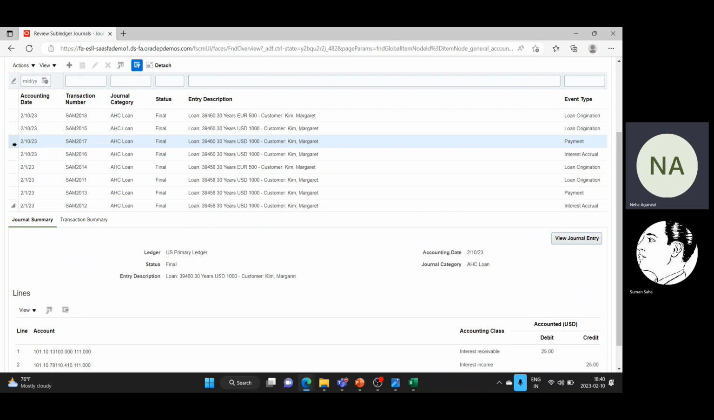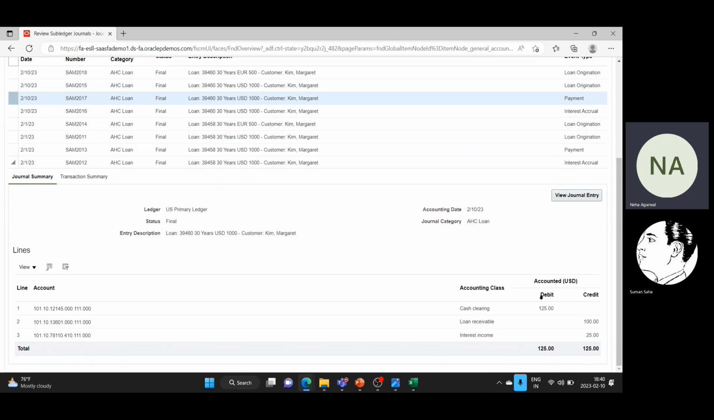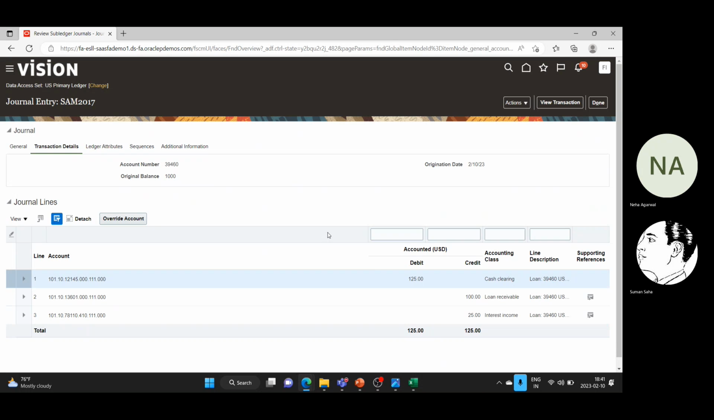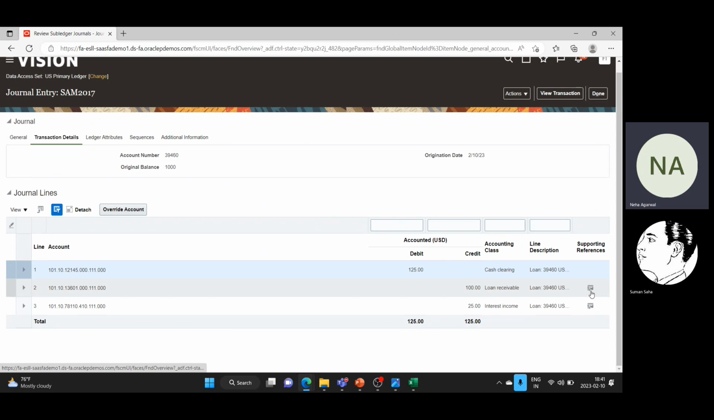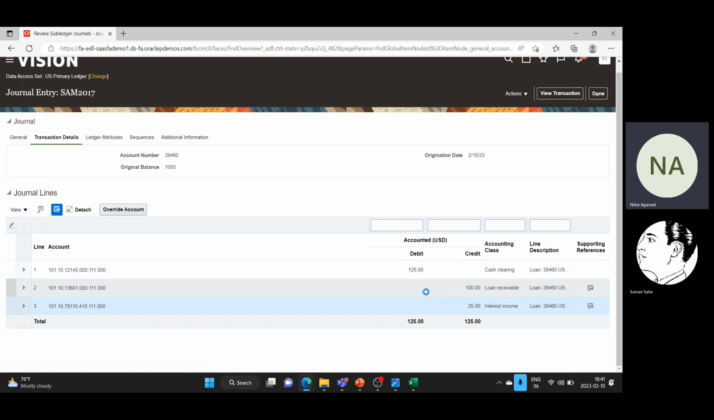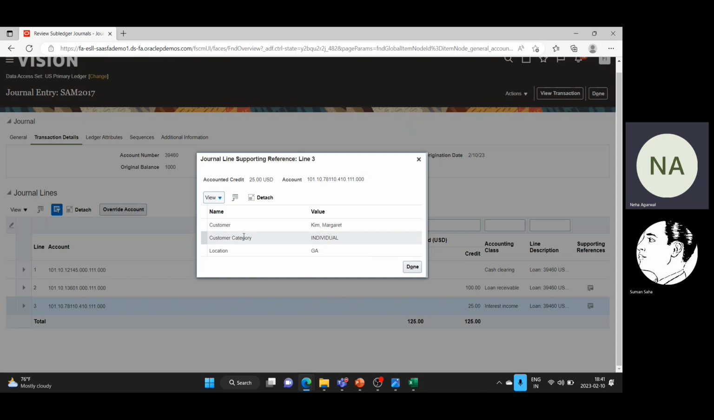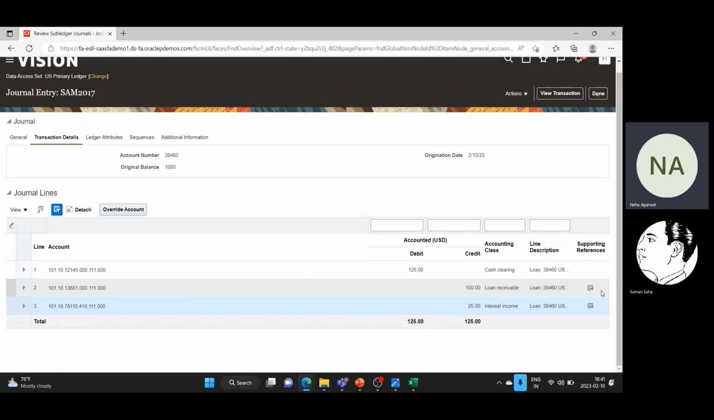This has been done. This is 17, which is for payment. You can see the payment accounts have been picked up from the general line rule based on our general entry rule sets. Same way, we view general entries. Supporting references are provided for interest income here. It will provide the details: customer category and location. So all the details mapped with any of the accounts, or assigned through the assignment done to the supporting reference, will be available.